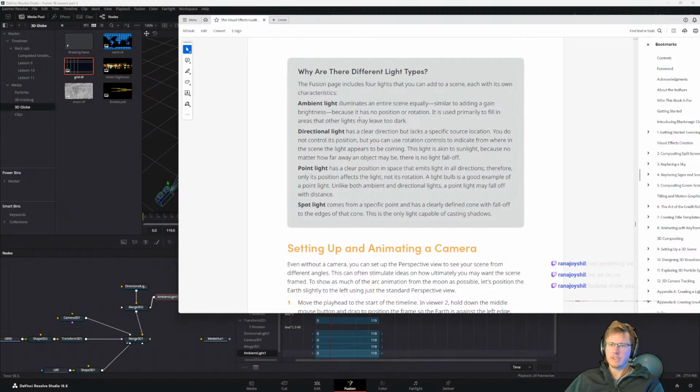Why are there different light types? The Fusion page includes 4 lights that you can add to a scene, each with its own characteristics. We've got the ambient light, which illuminates an entire scene equally. That's what we just added in, similar to adding a gain brightness. Because it has no position or rotation, it is used primarily to fill in areas that other lights may leave too dark.